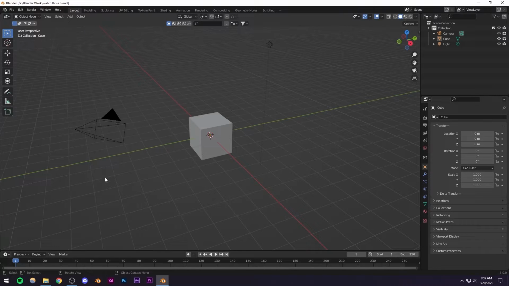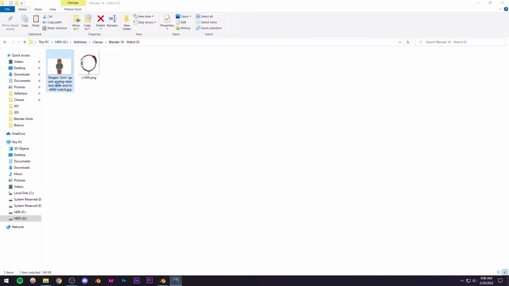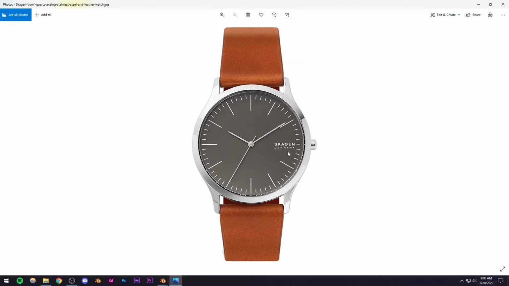So first of all, we need references. Now where do we find references? Well, google.com. So I just went to google.com and I found two references. These are different pictures of the same watch. One is the front view, and this is the side view.